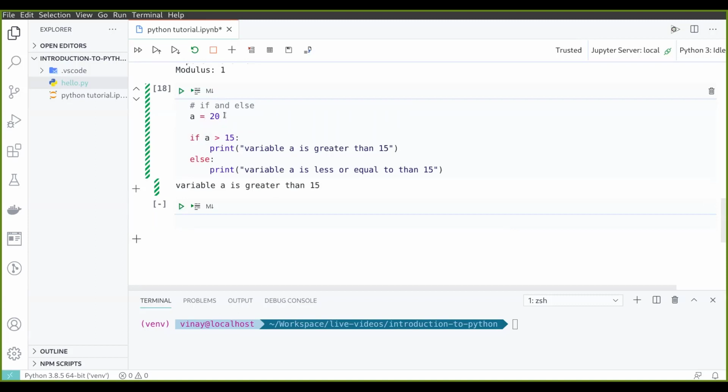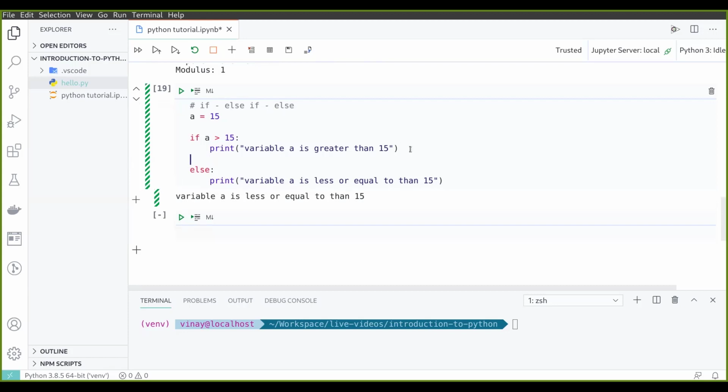But in case it was not the case, so let us say that a is 15. Now 15 is not greater than 15. So that means that this particular condition is not true. That is why I'm not going to run this code, but rather I'm going to run something from the else part. Now there can be multiple things here also. There is not just if and else, but rather it is if, else if, and else. So we can write some more if conditions using else if.